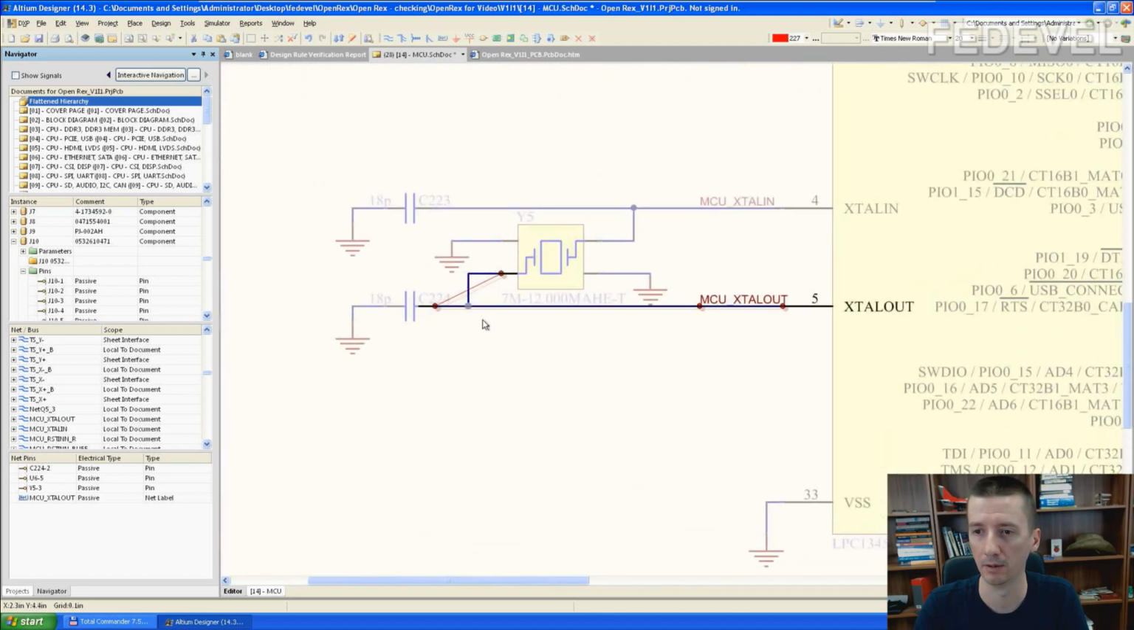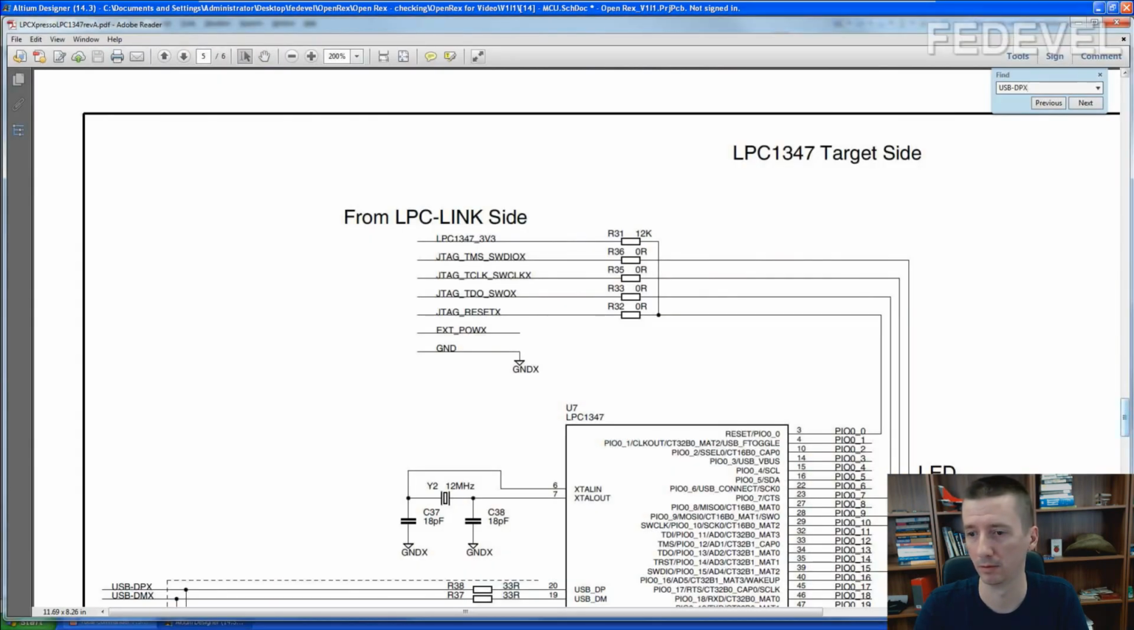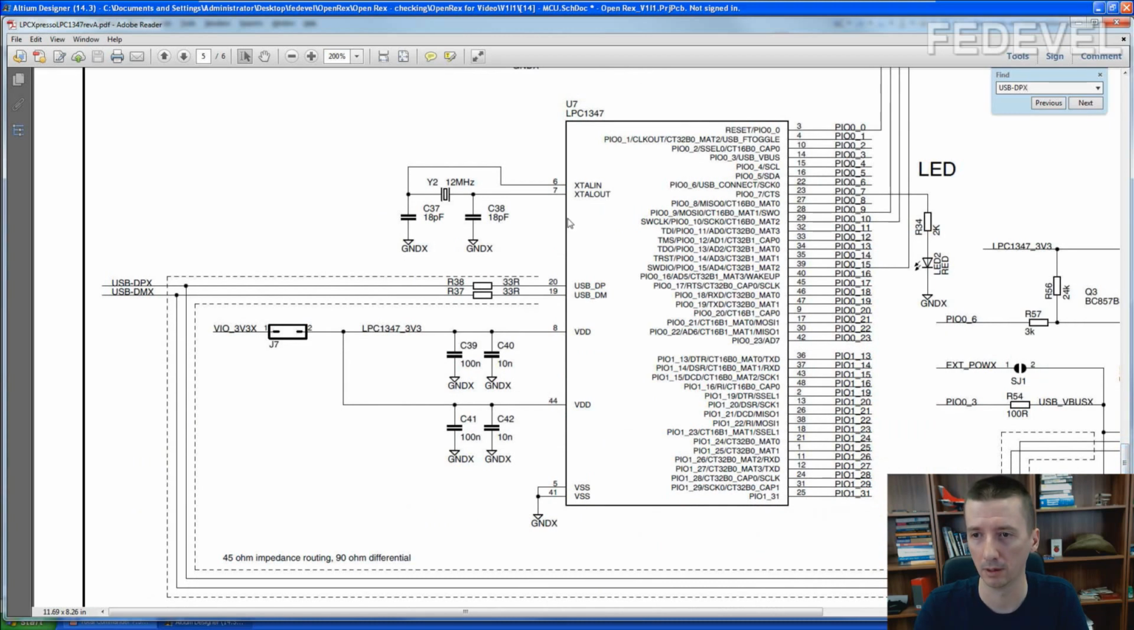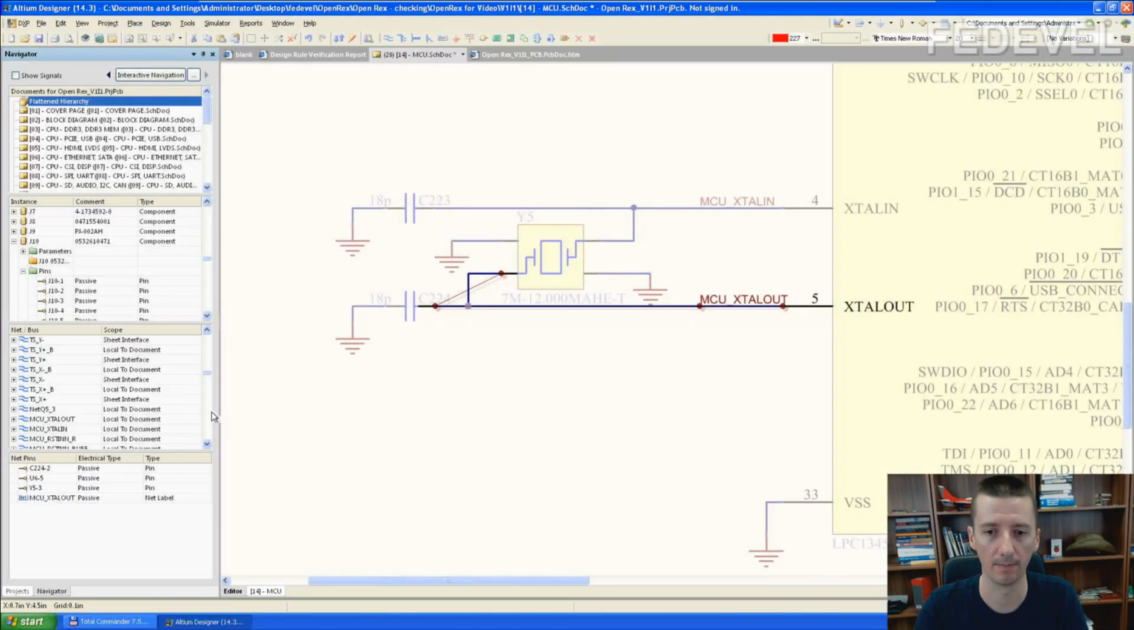Crystal. It connects to 12 MHz crystal and 18 picofarad capacitor. Again, don't forget this is different footprint, so here are different pin numbers, but the connection should be like we can see here. Okay. Possibly have a look into datasheet. In datasheet, many times they explain what kind of capacitor value you should use with a specific crystal.